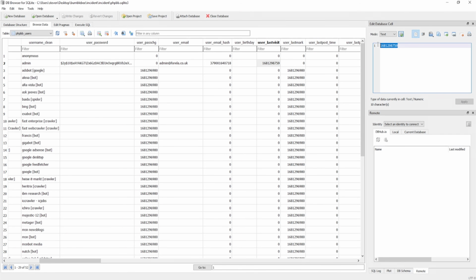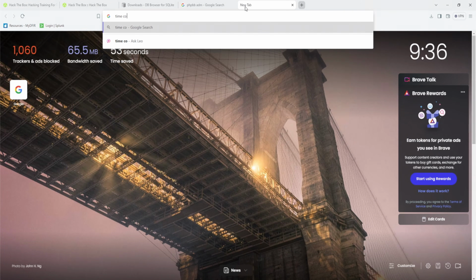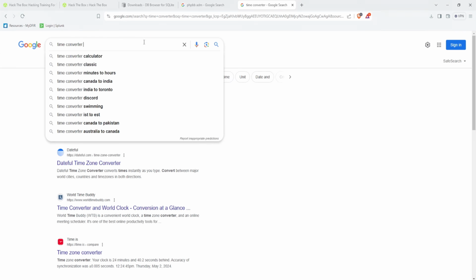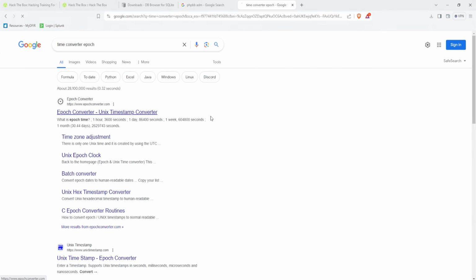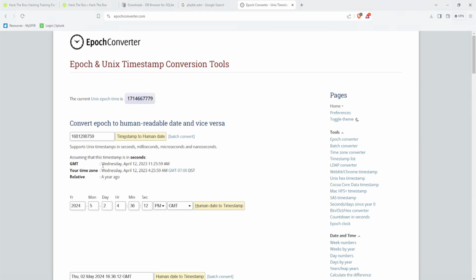So what we can do is copy this. Remember, this is an epoch time format, and we can use what is called a time converter. I should have specified epoch. There you go. And then we'll paste this in. Click on timestamp to human date. And we do see Wednesday, April 12, 2023, 11:25:59 UTC. Now, our events began around April 25th. So we aren't really interested in April 12th, at least not yet.